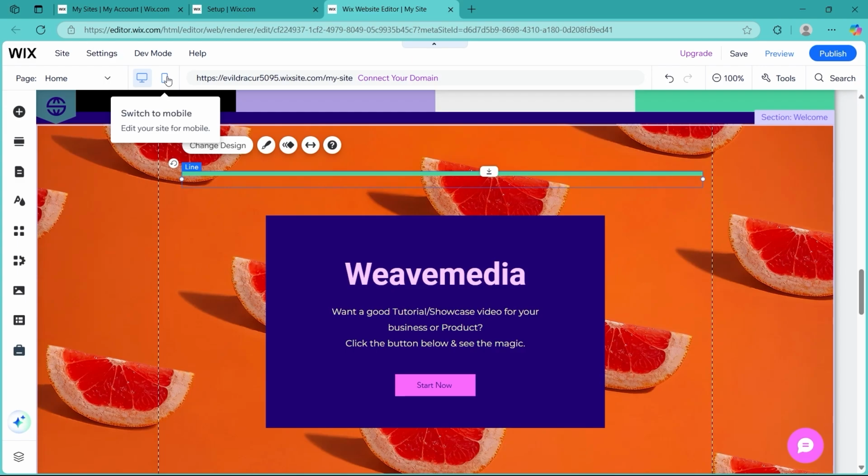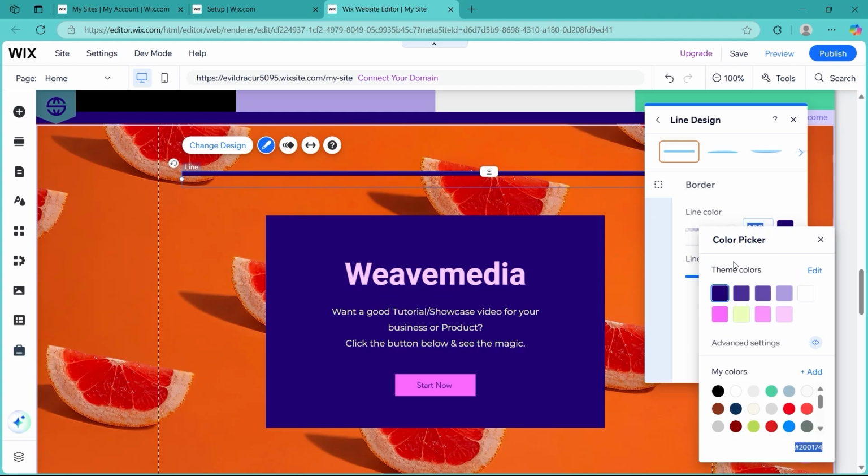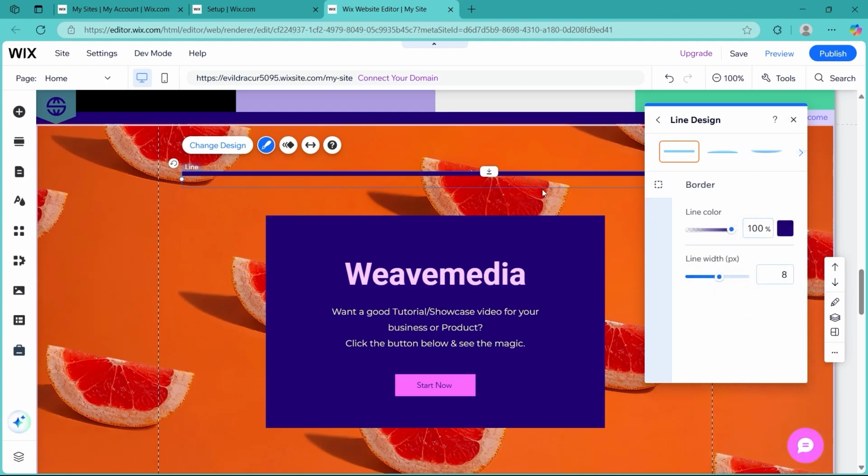Now, if your line color is not showing properly, go to the design tab and select color that contrasts with the background. Click on change design, choose customize design and make sure that the opacity is 100% and choose a color that is perfectly visible on the background.